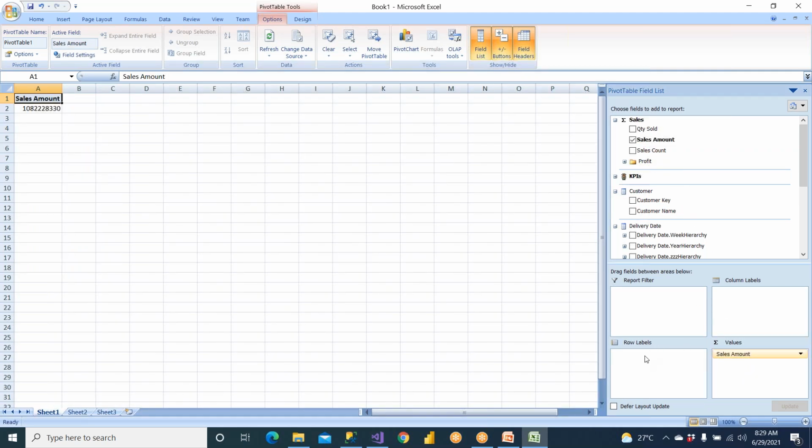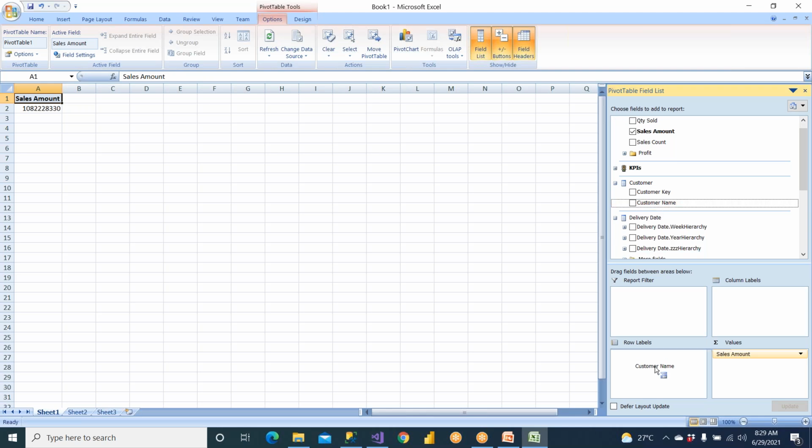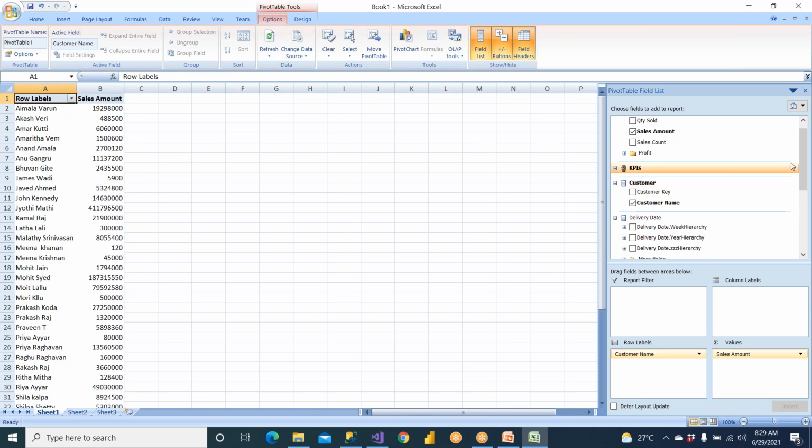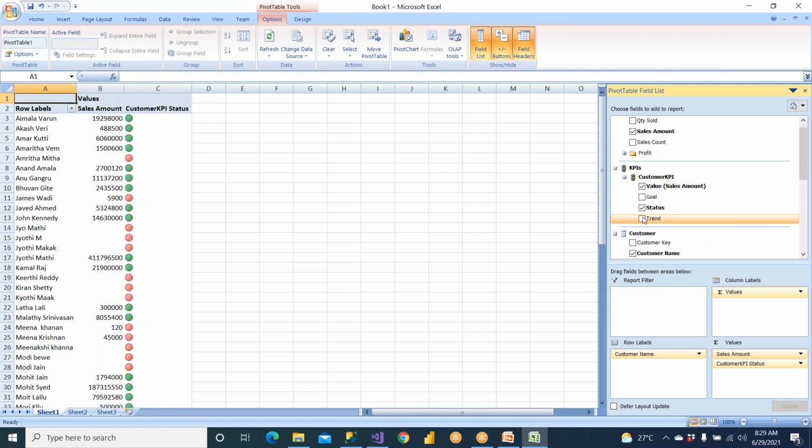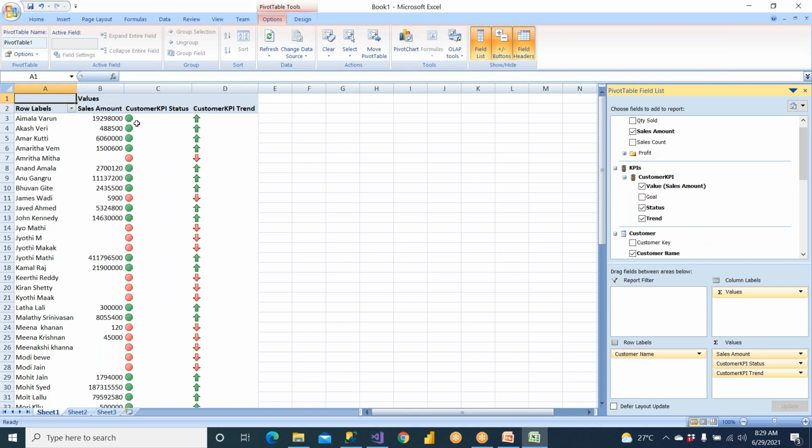So the manager wanted to see what is the sales amount. Drag and drop here. What is the row level? Row level means I wanted to have customer name wise. What is the sales? Now, whether the sales is happening properly or not, I will go to KPI and I will simply click on status and trend.